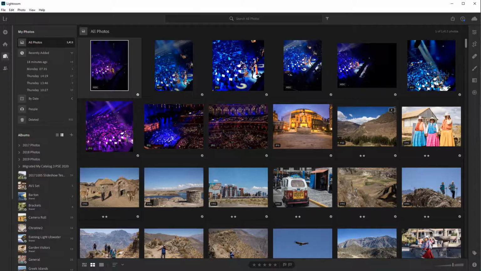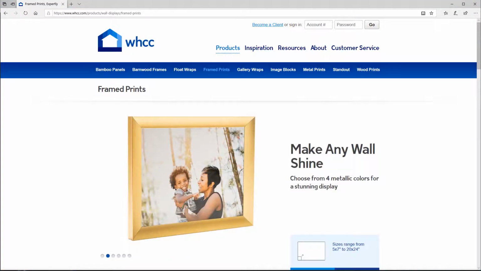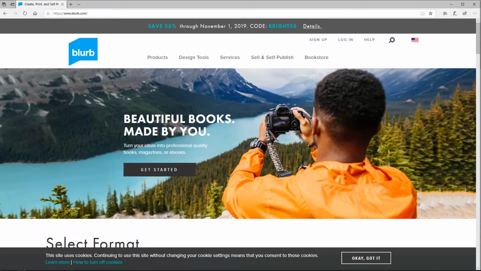Today I'm introducing Lightroom 3.0 for the desktop, which was recently announced at the Adobe Max conference in LA. And this video is about the Connections tab, which enables the making of wall art, framed prints or photo books using two new vendors which have been added to the Connections tab. The first one being WHCC, and the one I'm concentrating on in today's video is Blurb.